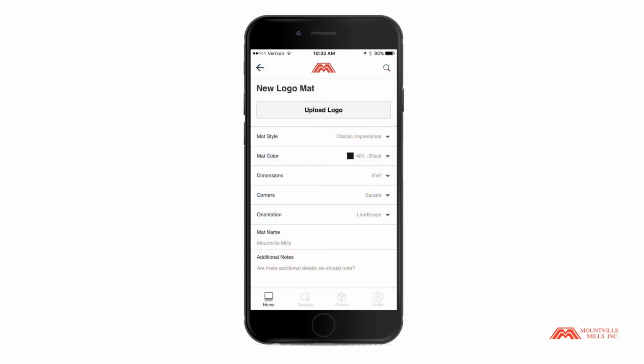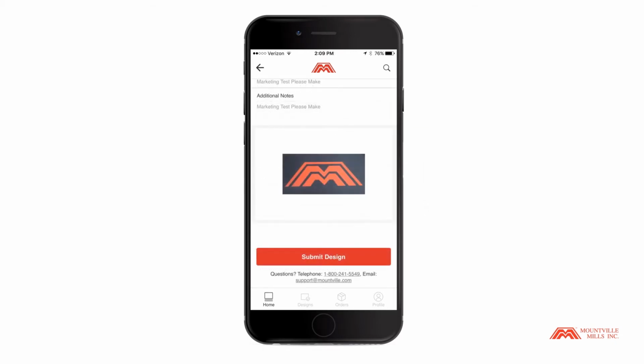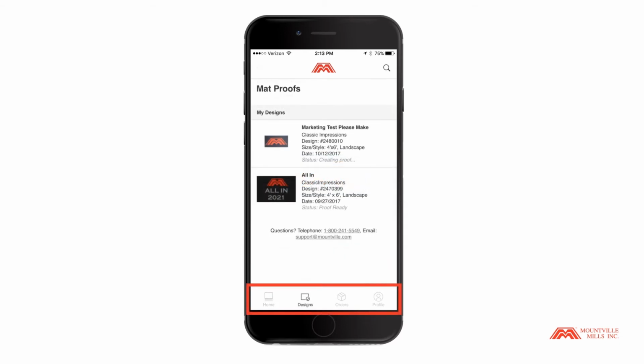From here, choose the desired mat preferences, name your design, and leave notes for the designer. Scroll to the bottom of this page to submit design. You can view the status of your design submissions in the Designs tab.